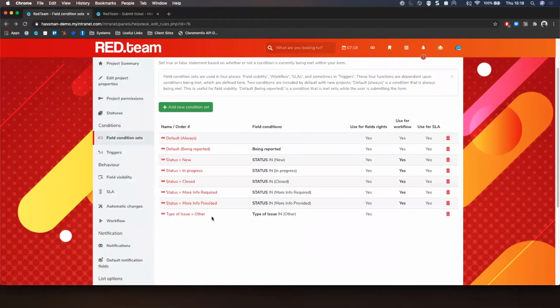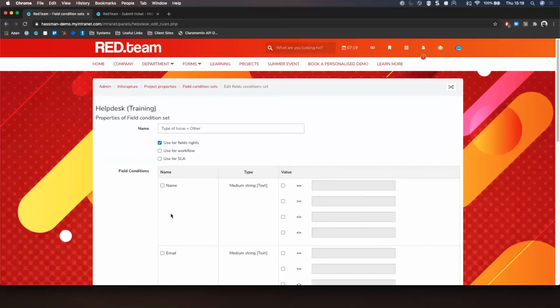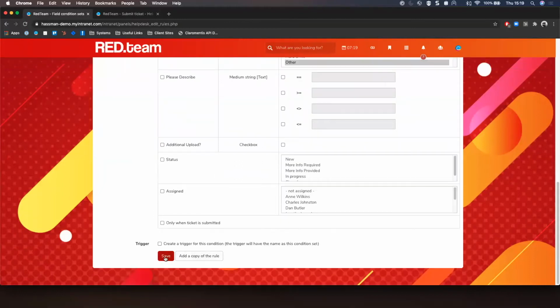Sorry, so going back to this, of course, as I mentioned, we can see that this is only being utilized for this. At any point, if I've said, oh, actually, no, I want to use this for workflows or SLAs going forward as well, I have the option here to go back into my condition sets and choose to include these options. Likewise, if I did want to use this as a trigger in the future, I also have the ability to just select this option here.